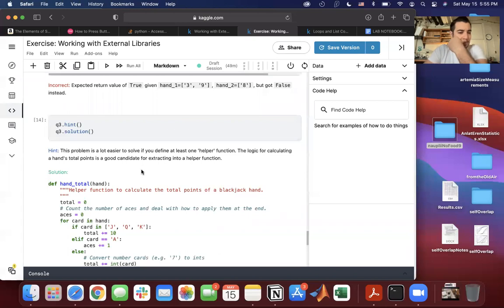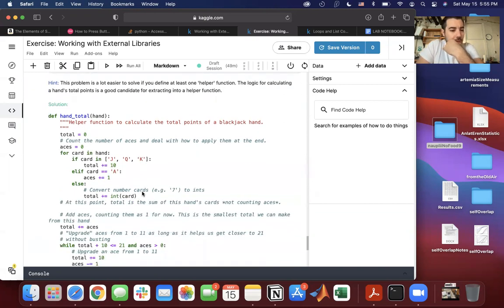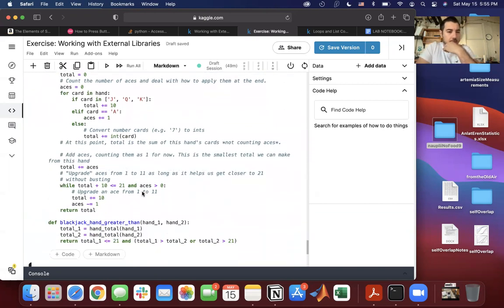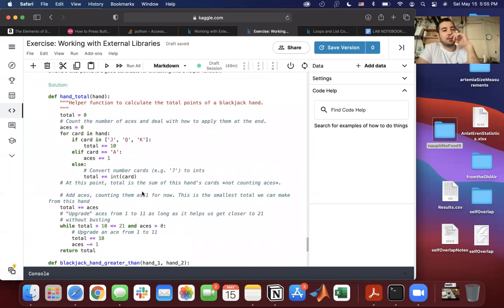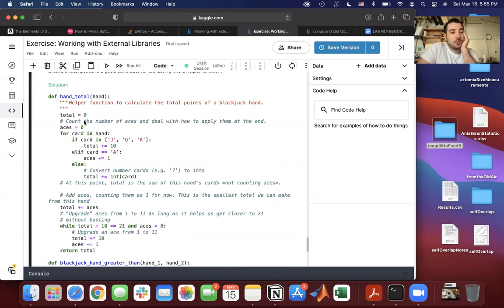Okay, let's look at how he did. Helper function to calculate the total points of a blackjack hand. Total is 0. Aces is 0. Count the number of aces and deal with how to apply them at the end. Yes, because this is the tricky part.